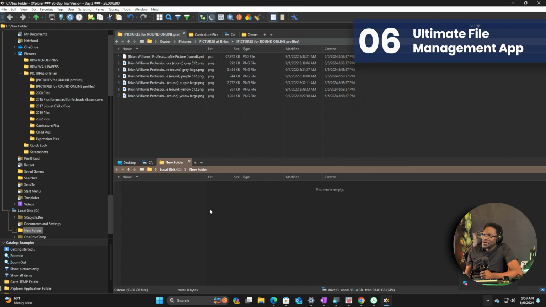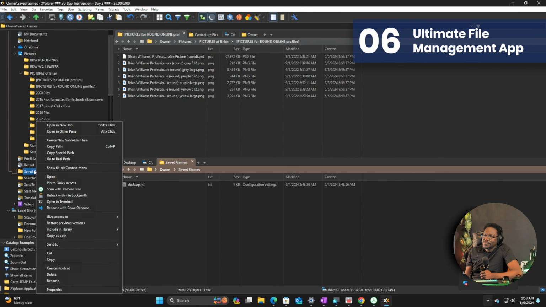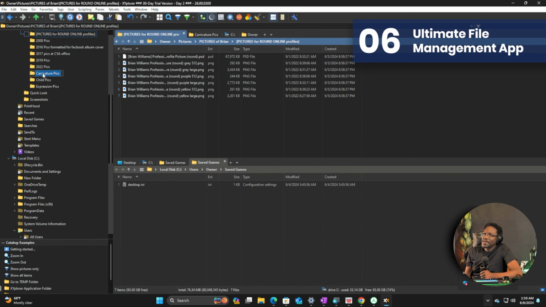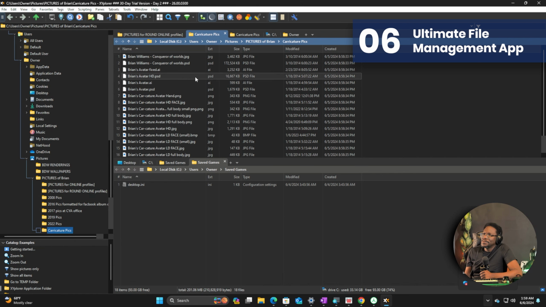As you notice, there are two windows here, and each of these windows has their own tabs. I can right click this and say open a new tab, and a new tab opens here. Or if I'm up here, I can right click that and say open a new tab, and it opens here. So you can go crazy with tabs in XY Explorer. It's just one of my favorite features.